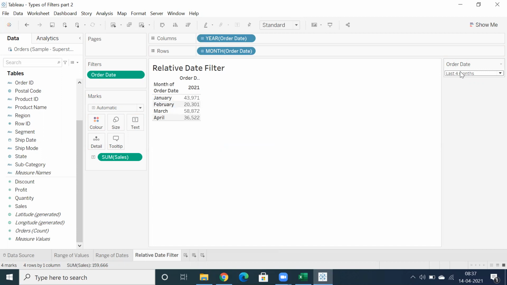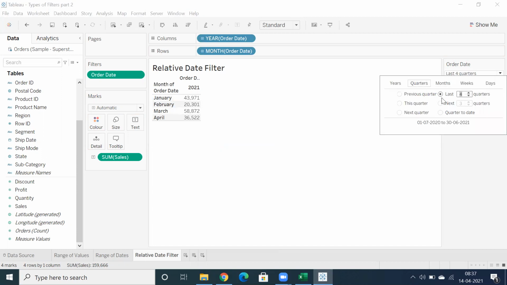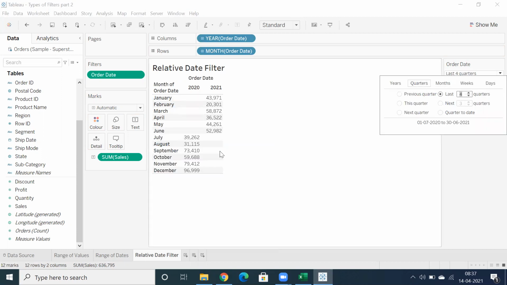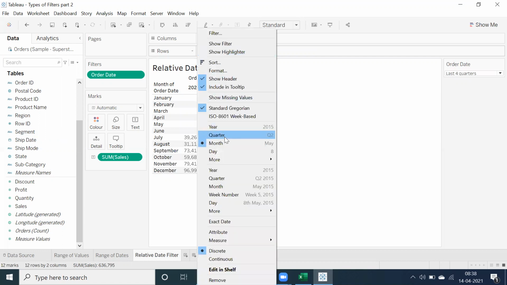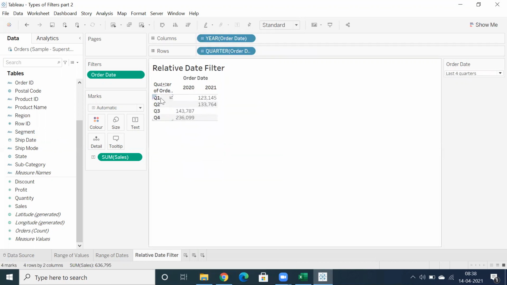When you select the last 4 quarters of sales, you don't understand how the data is displayed, because I'm displaying it across year and month level, right? But we are showing 4 quarters. How to know where the 4 quarters are? If I convert this month level into quarter level, you will understand: we are displaying Q1, Q2, Q3, and Q4, 4 quarters of sales.